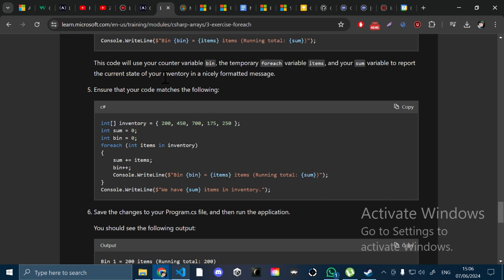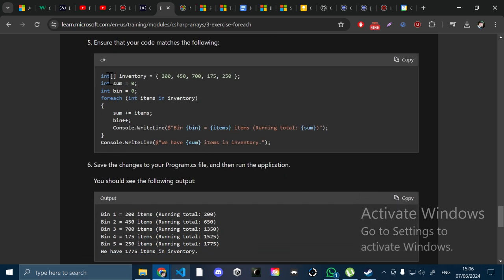This code will use your counter variable bin, the temporary foreach variable items, and your sum variable to report the current state of your inventory in a nicely formatted message. So it says here the temporary variable items. This is really used only to store items information within a loop. Again, a list of all the numbers that are in inventory, and we have sum and bin declared here.